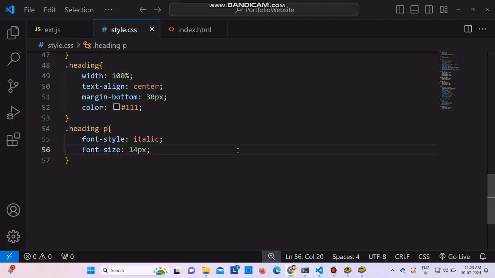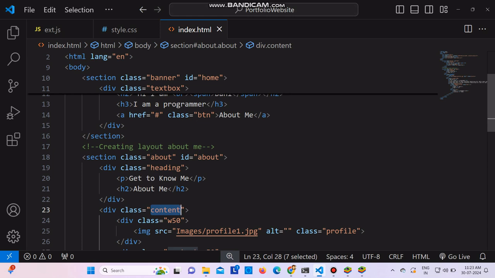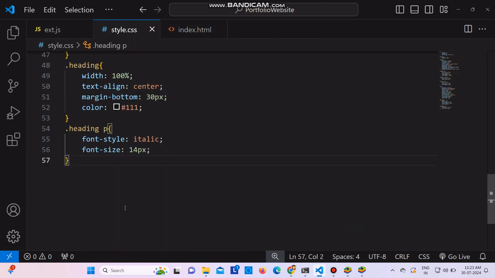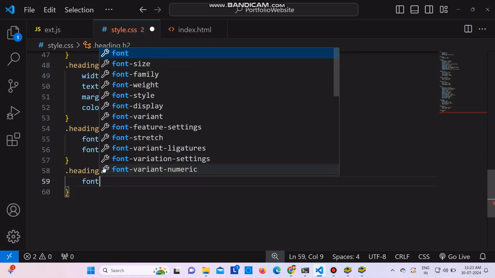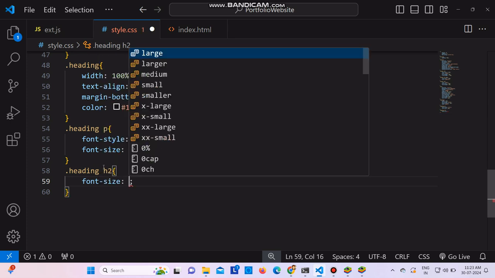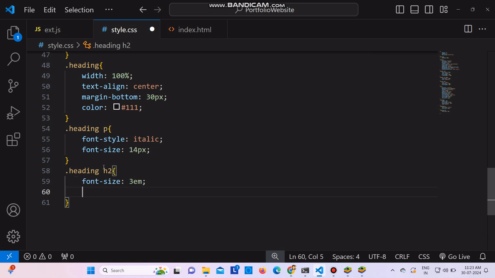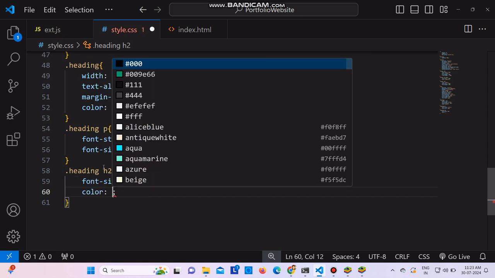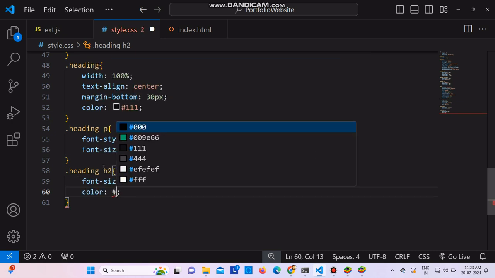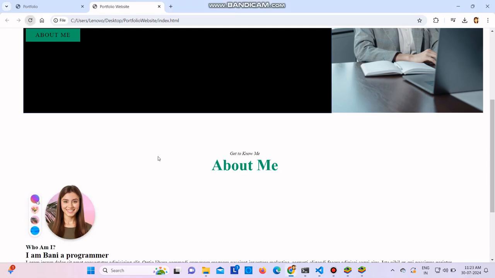Now I will do styling to about me. In index.html, about me is present inside heading h2. So I'll write down again dot heading and then I'll give h2. Here I will increase the font size. Let's give it 3em. And then I want to change the color also. So I'll write color and I'll give the color green, a shade of green. So save it and refresh it. So it is coming like this.